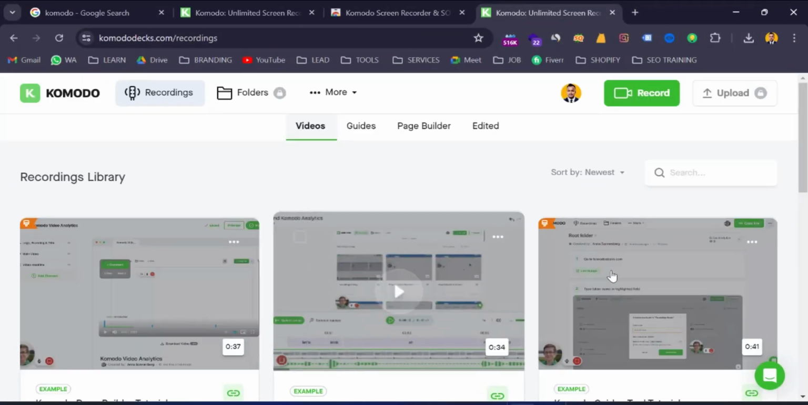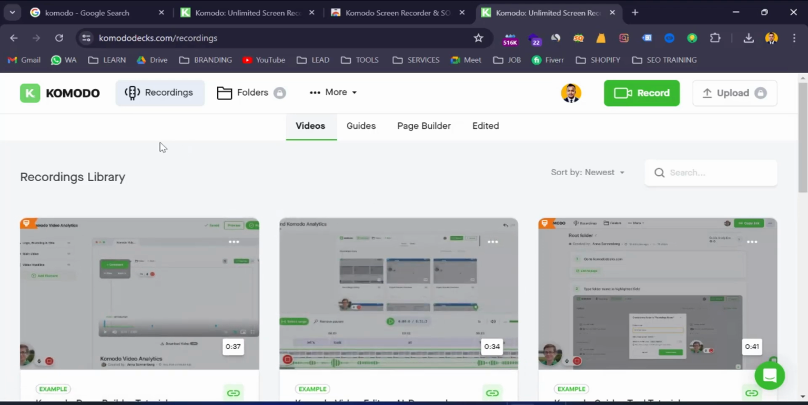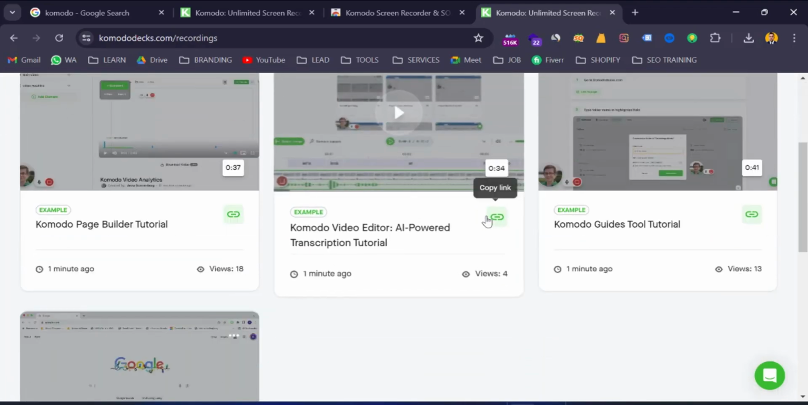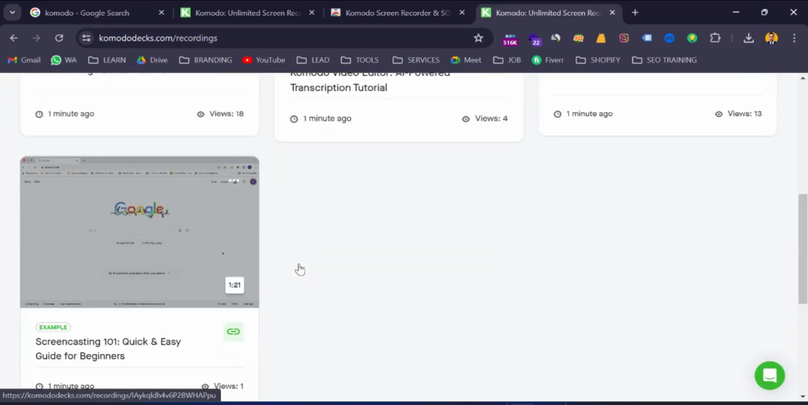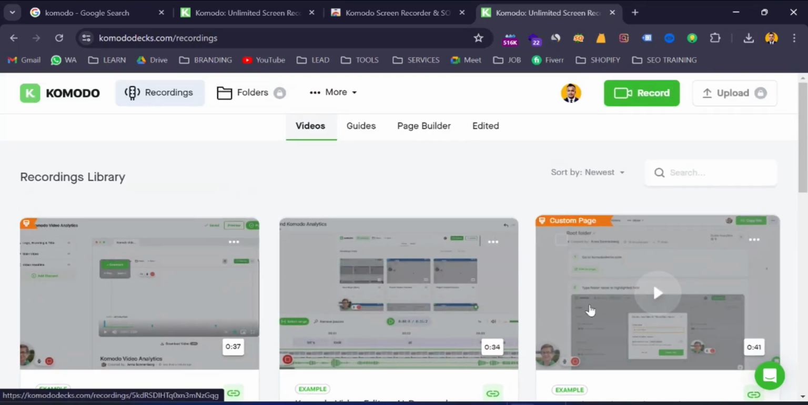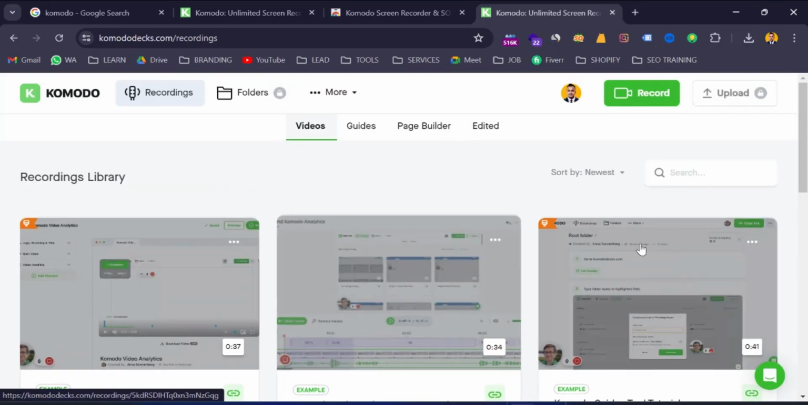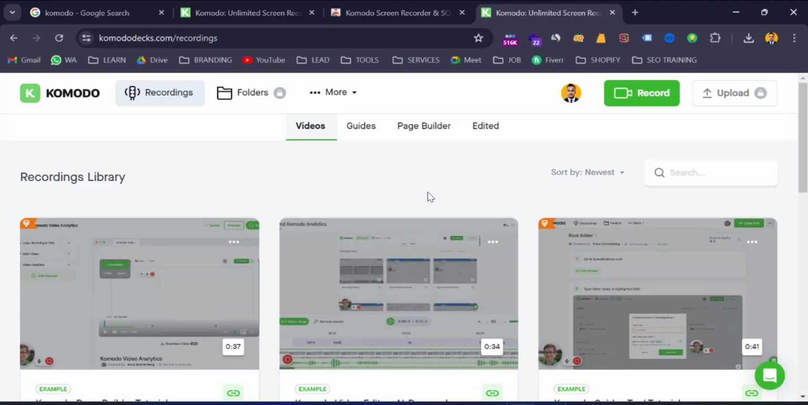So this is the interface for the homepage of Komodo, like this one. And here you will see lots of videos in your library. There are lots of videos, like guides. So if you want, you can watch all the videos for learning purposes. I want to record a new one. So how can we do this?